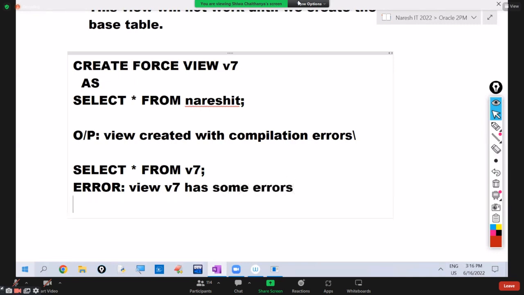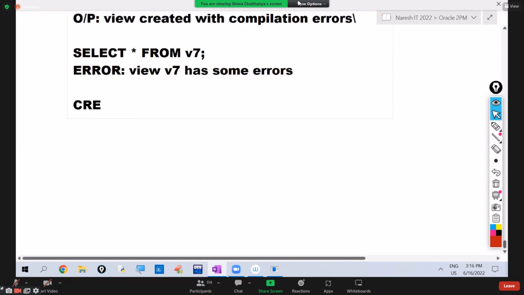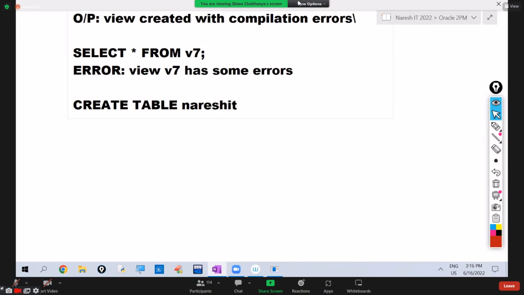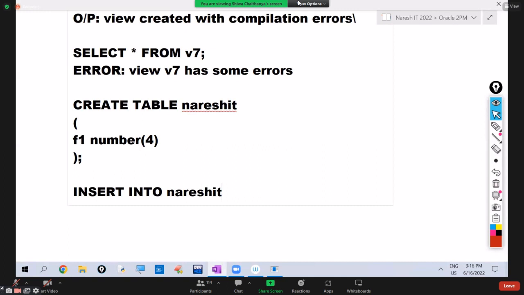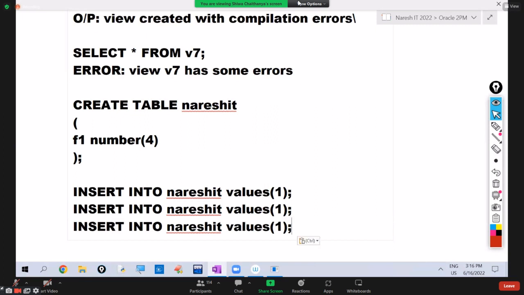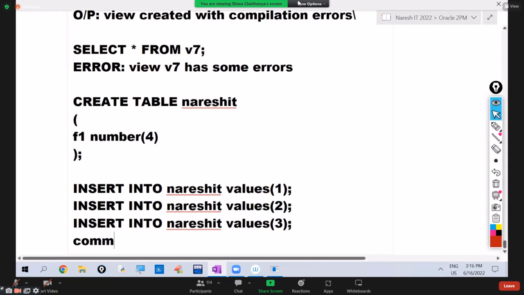Now we are creating the base table Naresh IT. Create table Naresh IT, and I am giving one field here, F1, number type, size 4. Bracket close, semicolon. I want to insert some records here. Insert into Naresh IT values 1. One value I'm giving, and like this I'm inserting some records, 2, 3. After that, we are committing the data.